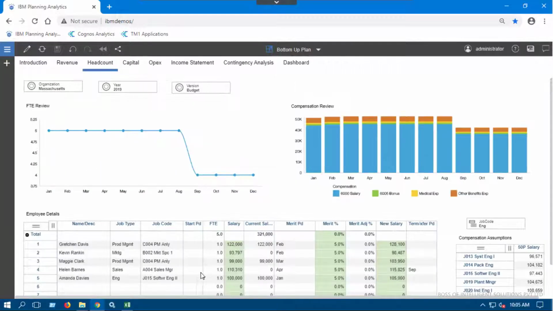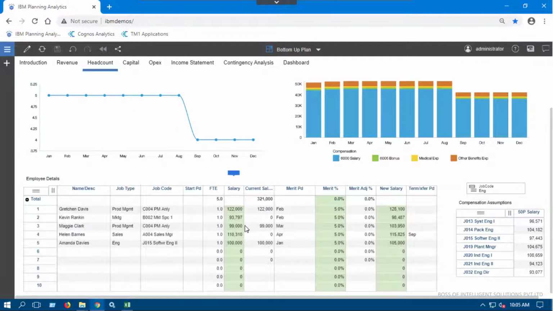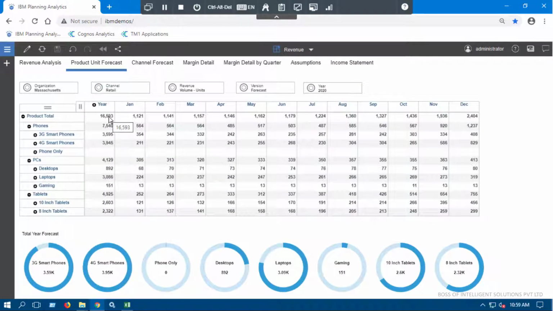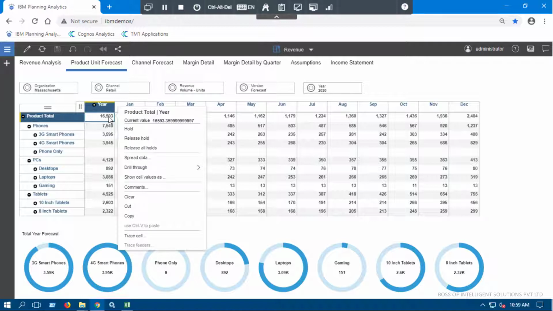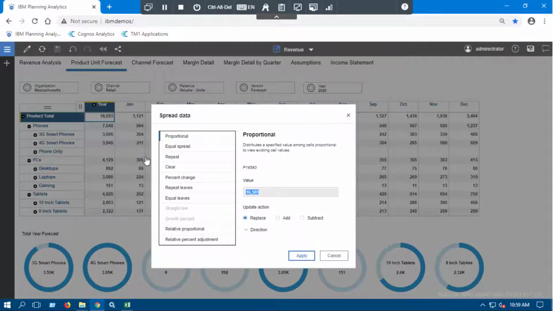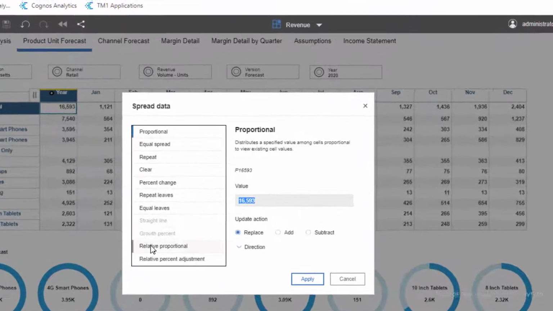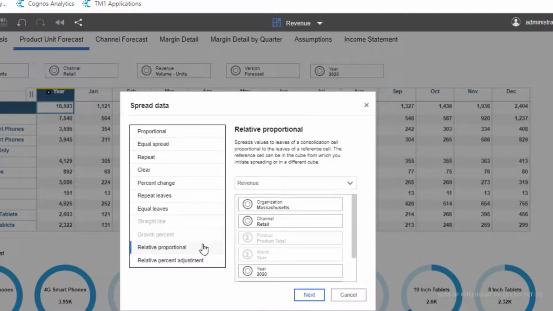There are a few fundamental concepts. Before entering the data, you want to look at the cell color. If the cells appear dark gray or green, these cells are locked or rule-driven cells. However, white cells are editable. Right-click on the cell and click on the Spread Data tab. Select the Relative Proportional Data Spread option.